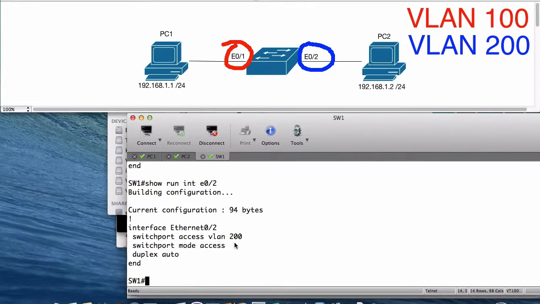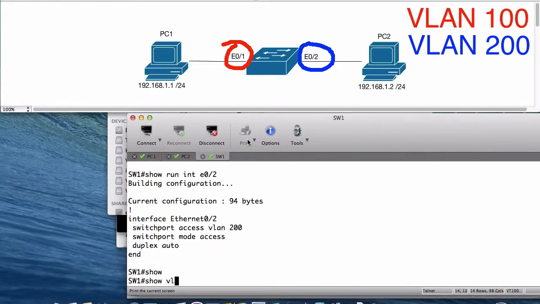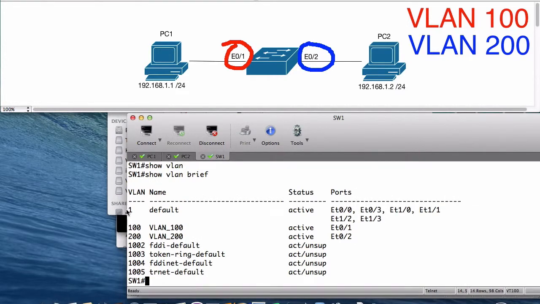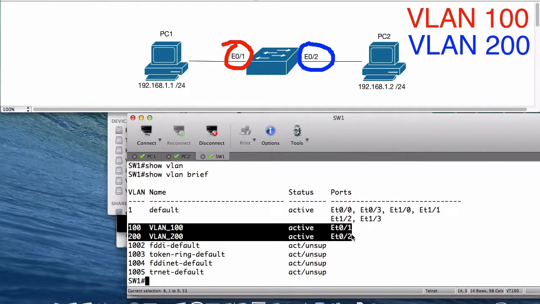So what are the possible things that we may encounter in this one? What are the problems? If we add two interfaces on different VLANs, it means it won't have connectivity. So we always need to check if they're on the same VLAN. What command to check? The easiest command would be show vlan brief. With this command, we can check whether it is on the same VLAN or not.